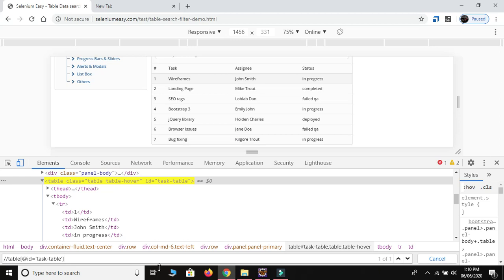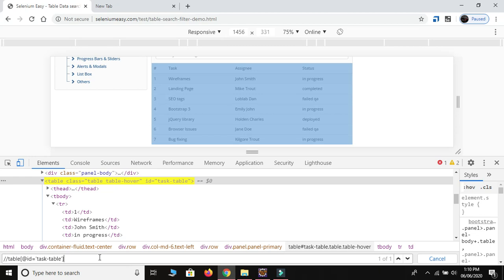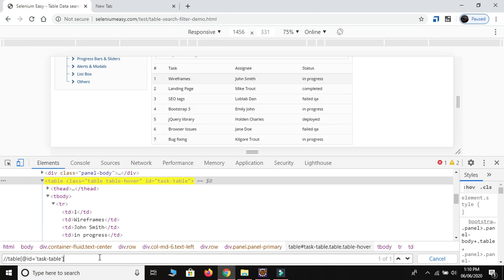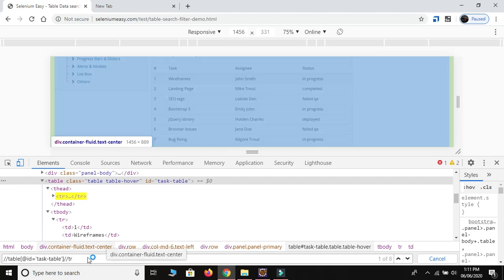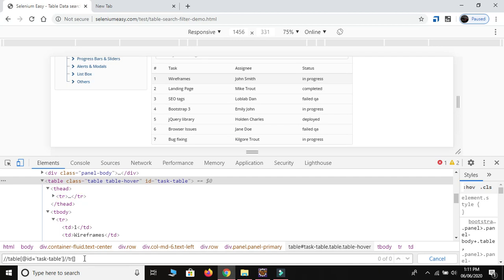See, now I have taken the complete web table. 1 of 1. Now this complete web table is under my control. From this web table we need to read the first row. So outside this square bracket, I will write double forward slash. Again we need to jump inside the first row, so I will use tr, table row. Inside the square brackets I will provide the number of the row. I want the first row, so I will provide 1 over here.